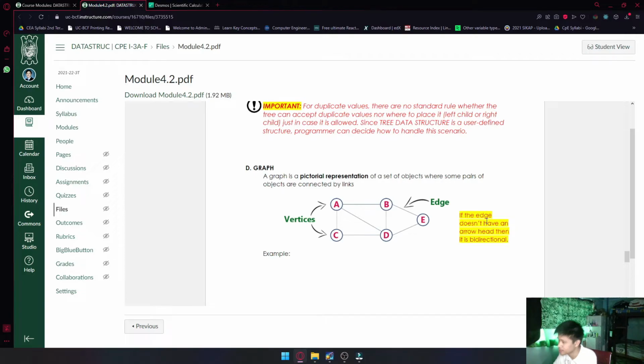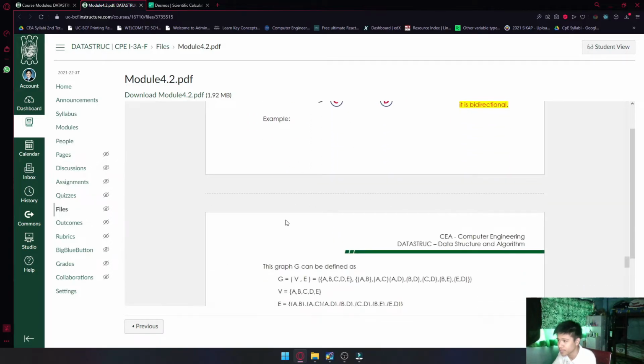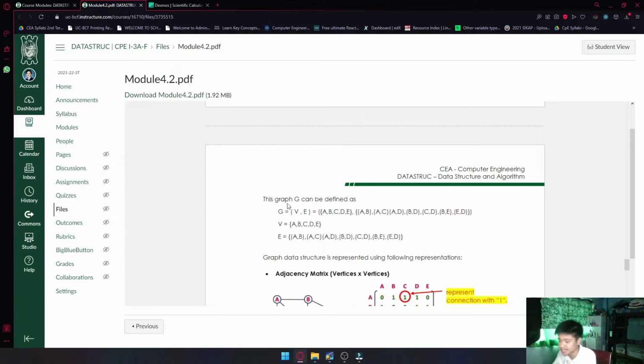If the edge doesn't have an arrowhead, then it is bidirectional. Since they don't have a head or an arrow, they are bidirectional. So A will go to D, or D will go to A. C will go to A, and A will go to C, vice versa. We have an example right here, so this graph G can be defined as this one.